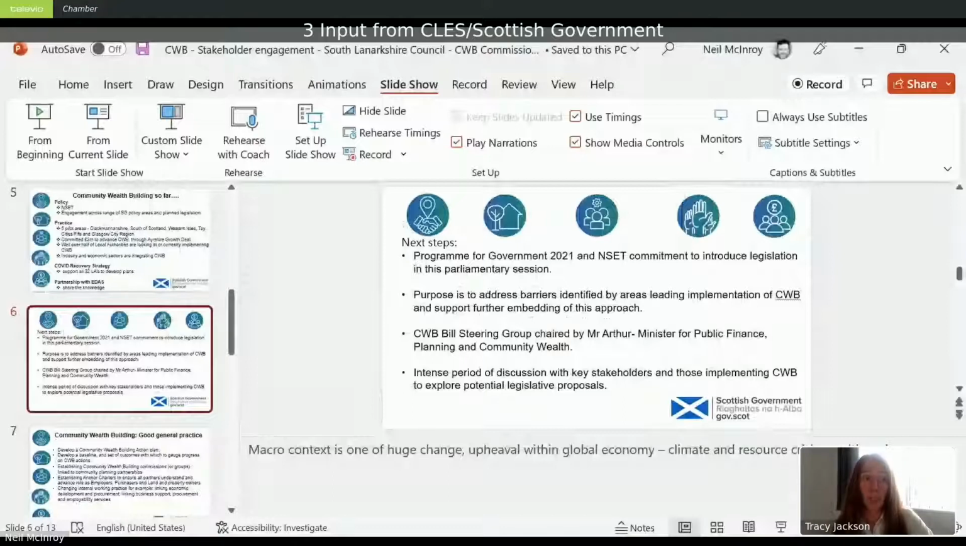To help us in that, we have a community wealth building bill steering group, which is chaired by Mr. Arthur, our Minister for Public Finance, Planning and Community Wealth. And he's been very clear that he wants us to be ambitious and bold in everything we do with regards to community wealth building, and that he wants legislation to come forward that is actually enabling and supports the implementation of community wealth building and isn't interested in legislating just for the sake of legislation.